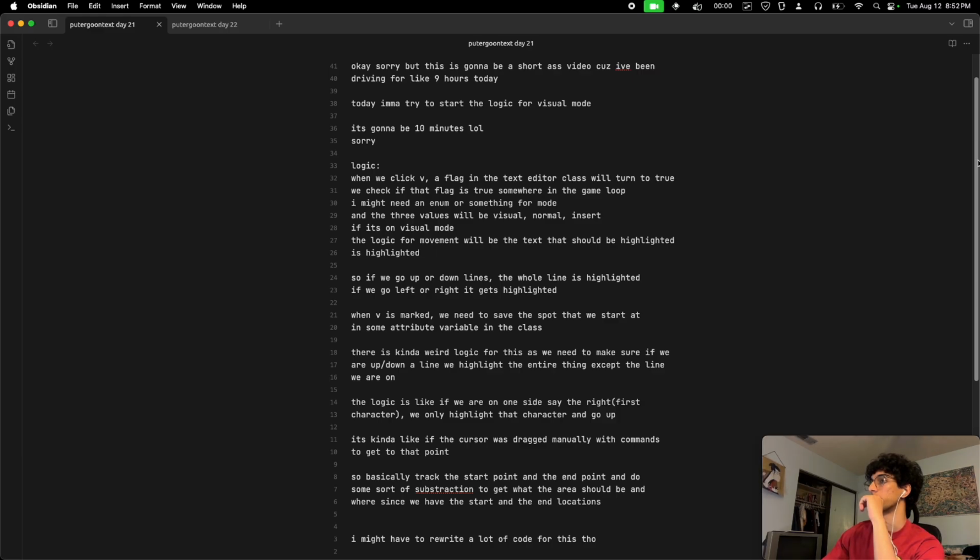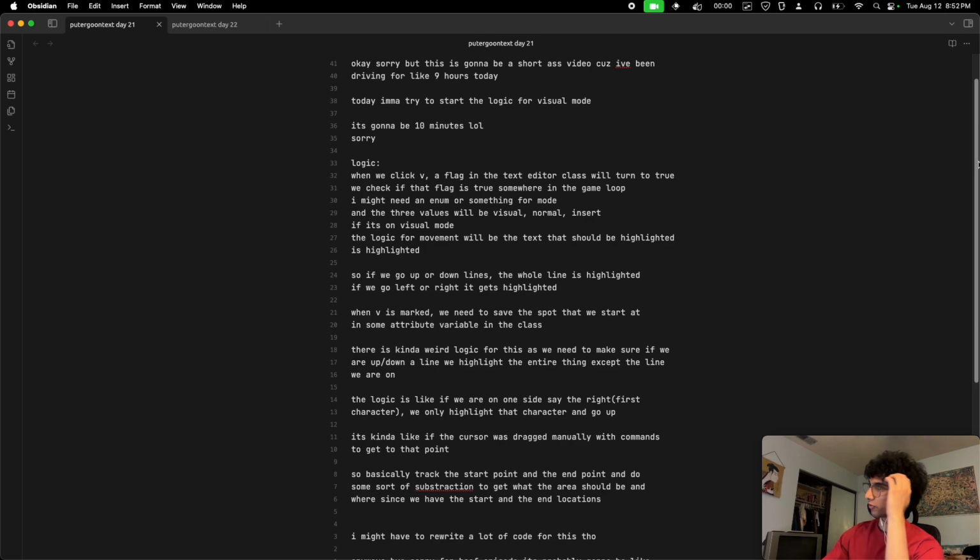If it's on visual mode, the logic for movement will be that the text that should be highlighted is highlighted. So if we go up or down lines, the whole line is highlighted. If we go left or right, it gets highlighted. When V is marked, we need to store the spot that we start at in some attribute variable in the class. There's kind of weird logic for this, as we need to make sure if we are up or down a line, we highlight the entire thing except the line we are on.